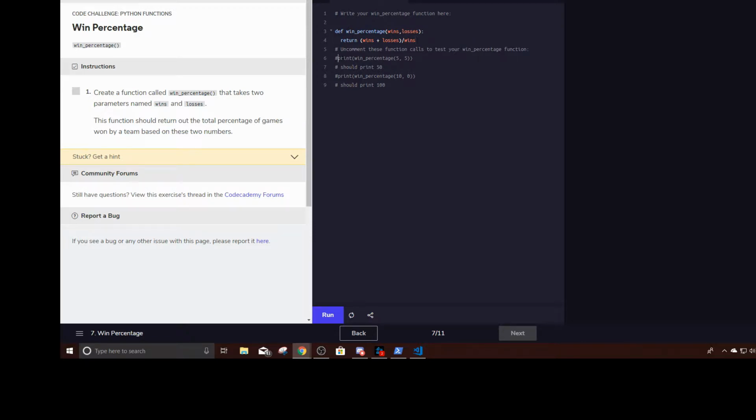So we can do the first unit test, and the first unit test failed. It should be 50, right? So we know that this formula is incorrect. Let's try to do it the other way around. Wins divided by losses may still be wrong. Nope, that's still wrong. So wins plus losses is equal to total games played. And of those total games played, we need to find what percentage of those games were wins, right?